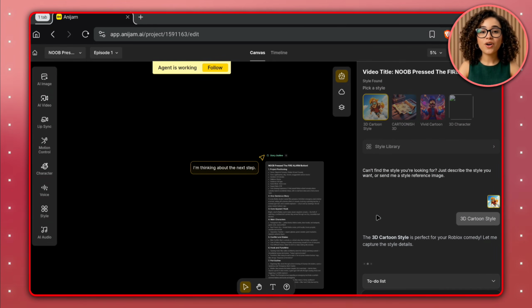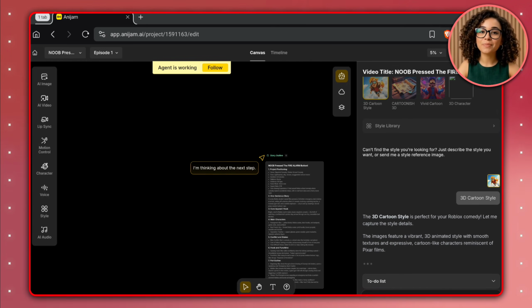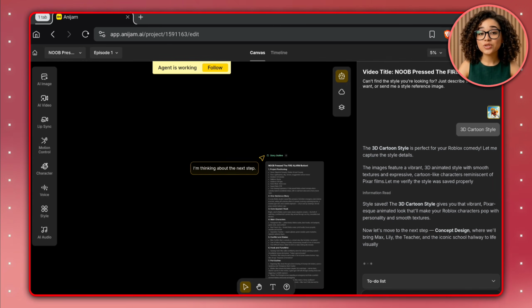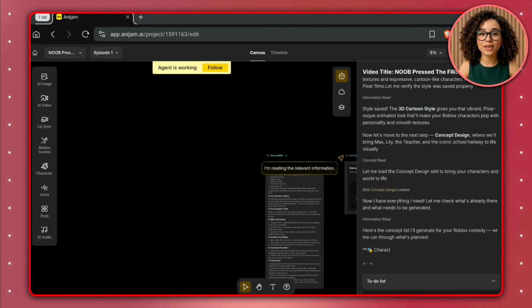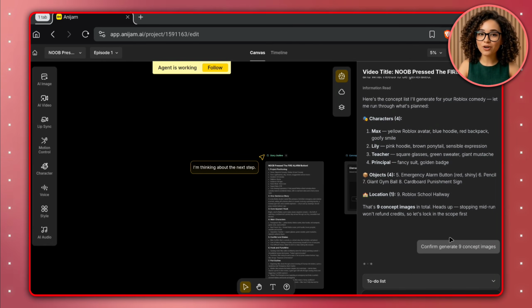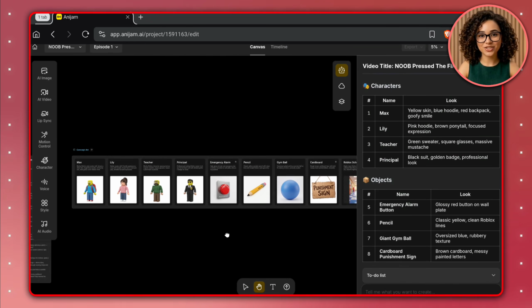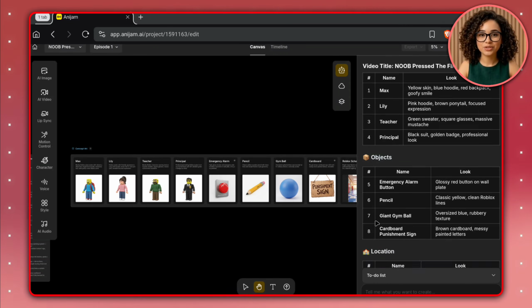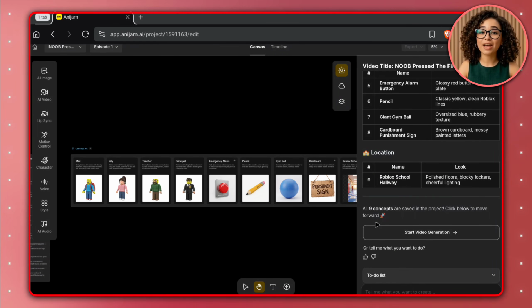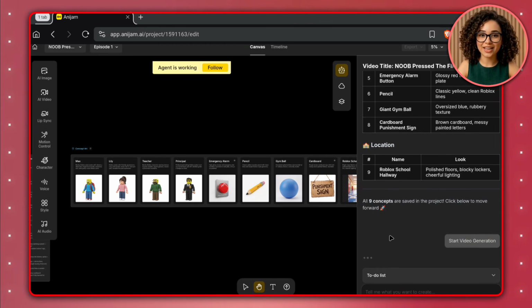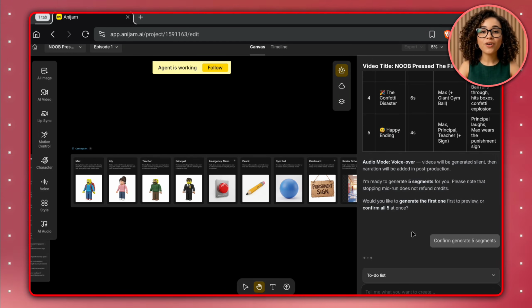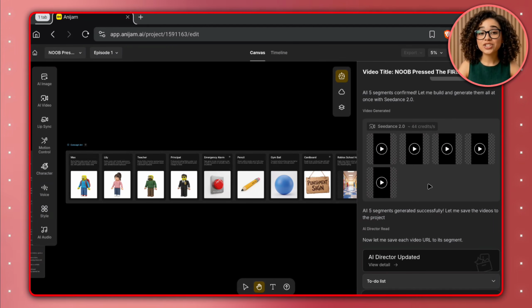Now it will extract all the characters, objects, and background scenes as per your story to ensure consistency throughout the video. Click the second option to generate all images at once. As you can see, it has generated all the images required for our story. Now, click Start Video Generation and select the second option to generate all the video at once. Alright, after a few minutes, our video has been generated.